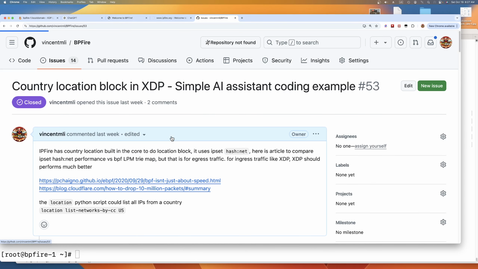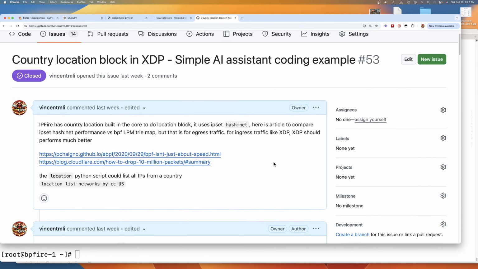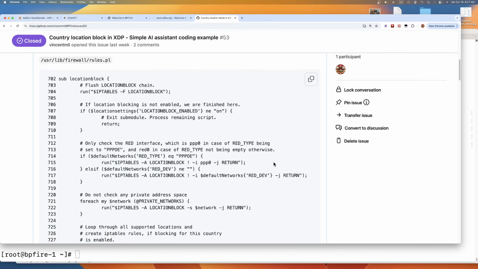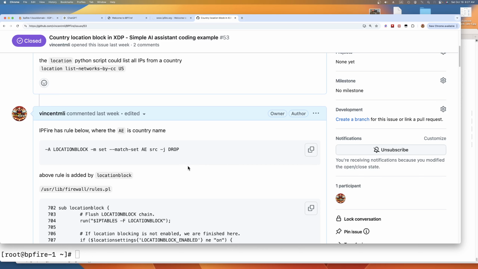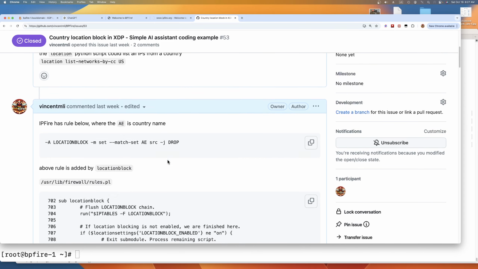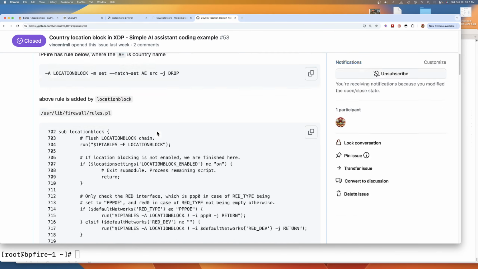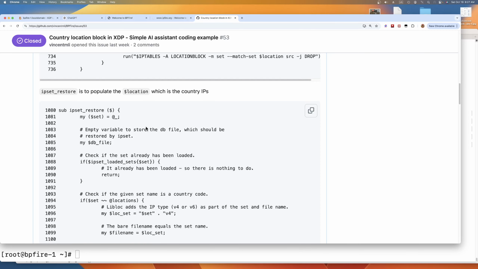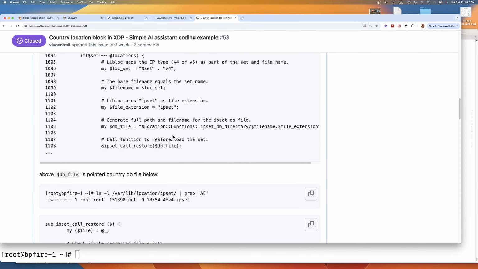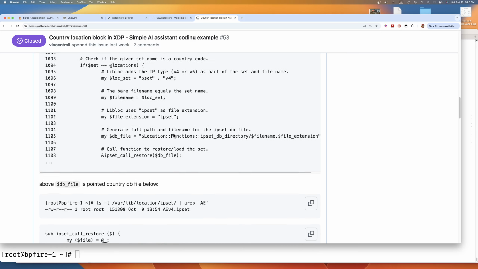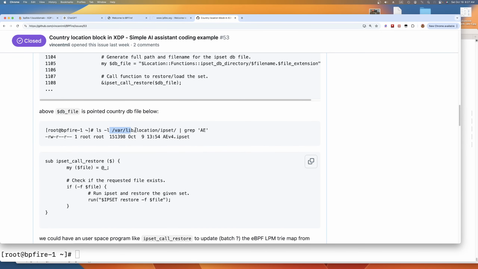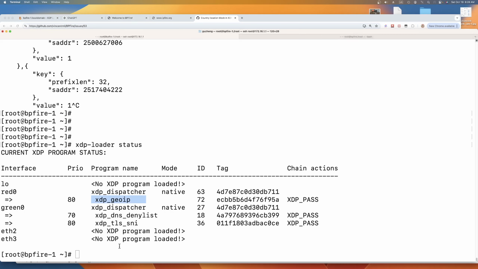So this is a country block feature I developed through the XDP, and you can see here originally IPFire used, like from this EC report, ipset. So it used ipset to populate the country's IP, and this is where IPFire stores the country IP files. For example, under here, okay, let's go to the command line.